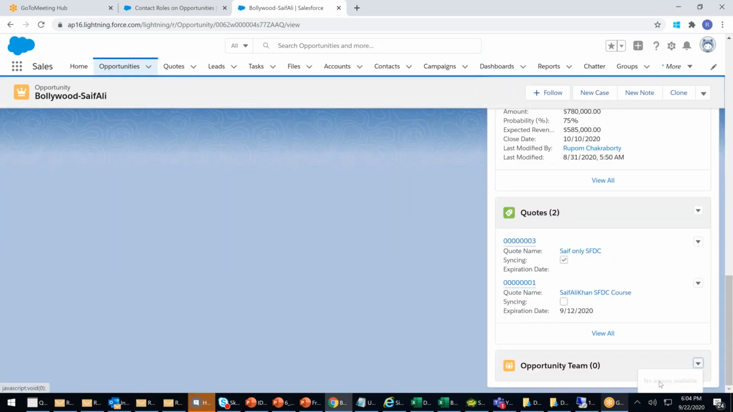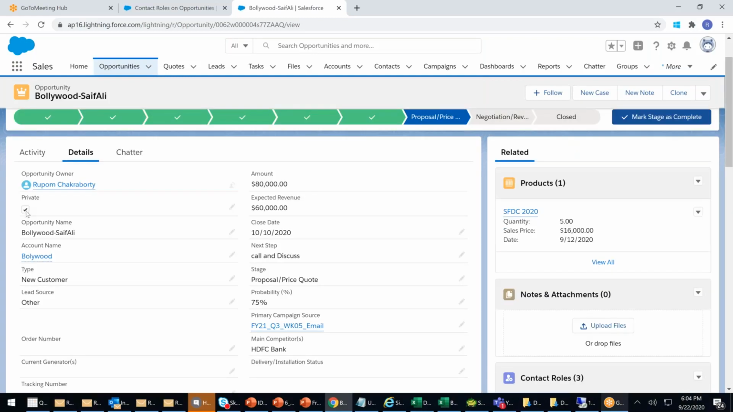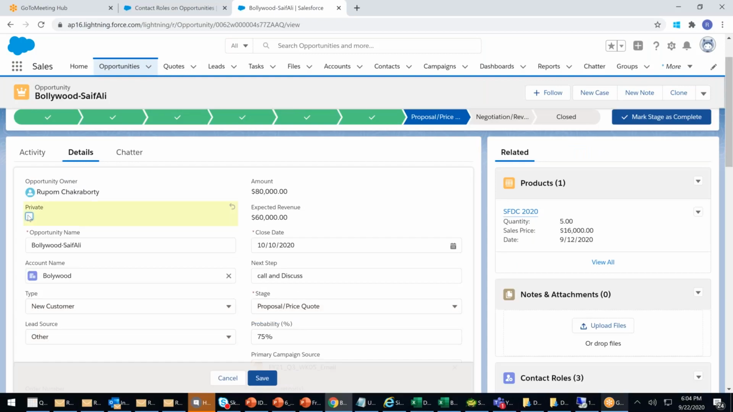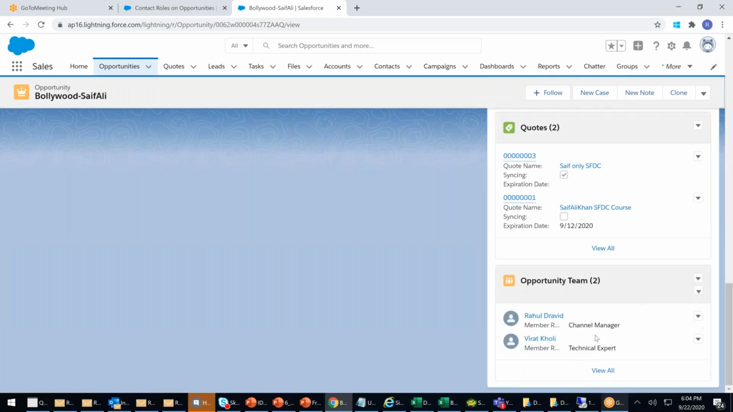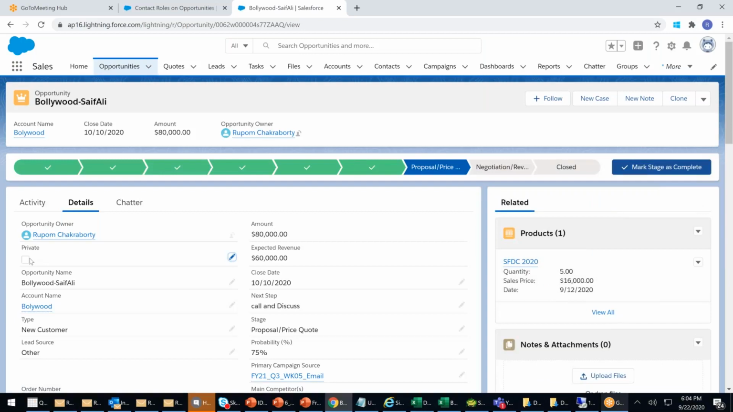See, private, you cannot. Now I uncheck the private and I save. You see that I can immediately add an account team, or I can immediately add an opportunity team. So that opportunity team got added automatically from my side. For private accounts, for private opportunities, you cannot add.